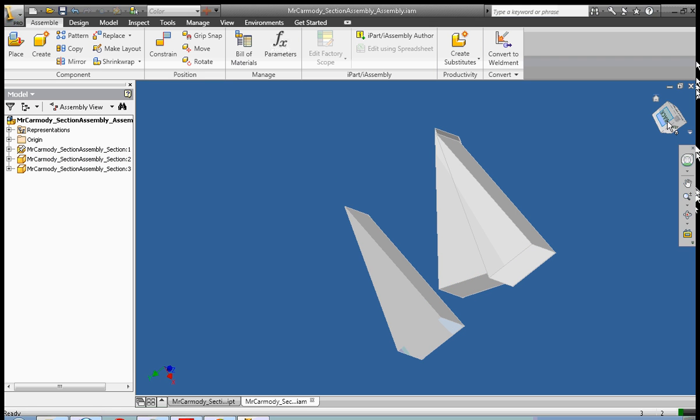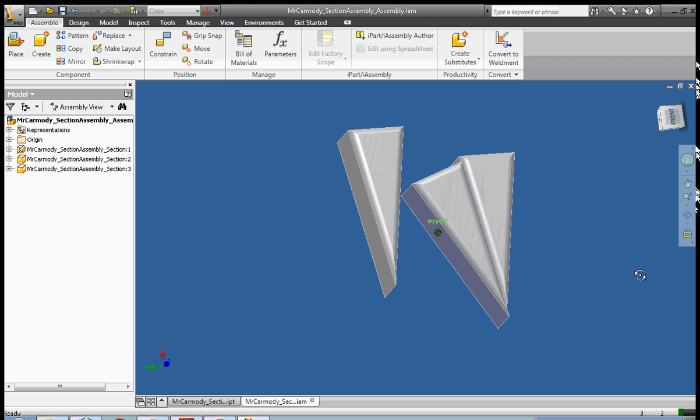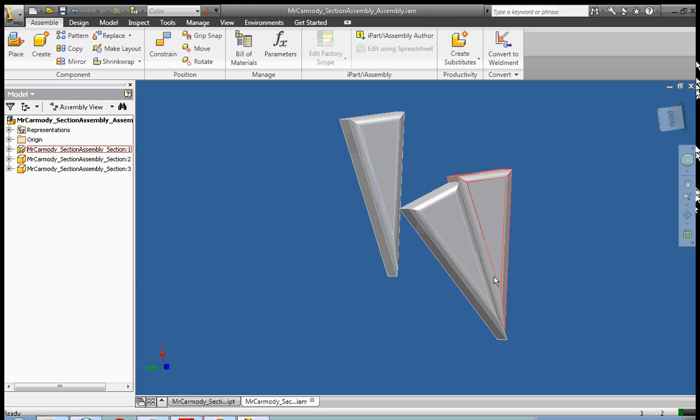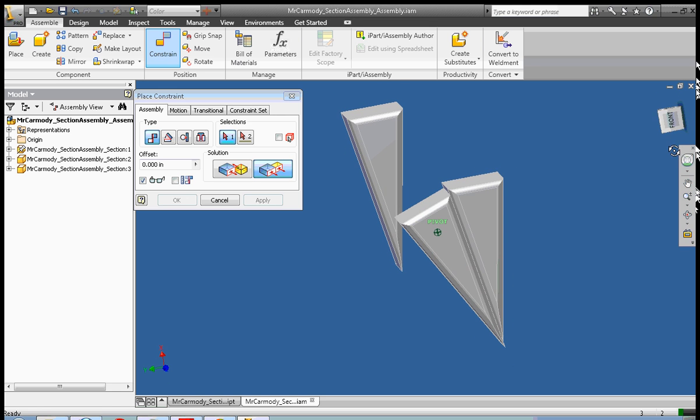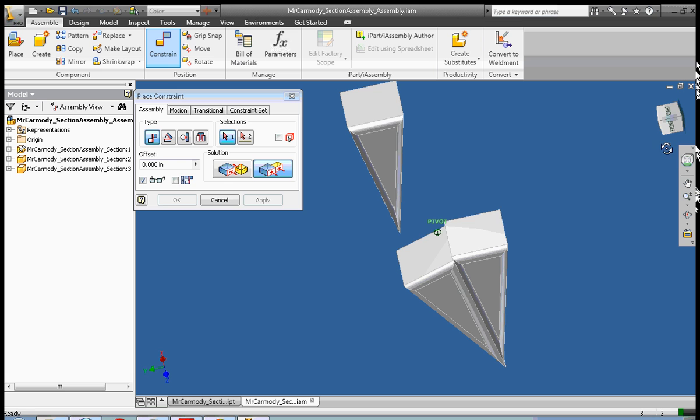Okay, so the next thing is that our objective is to constrain these pieces so they absolutely cannot move except where we want them to. So we're going to go ahead and do a flush. We're going to flush these two planes. We could also do it on the back side, obviously. Okay, and I click Apply. Then we're also going to flush the two edges. So let's go ahead, and because these are triangles, I need to flush the edges.